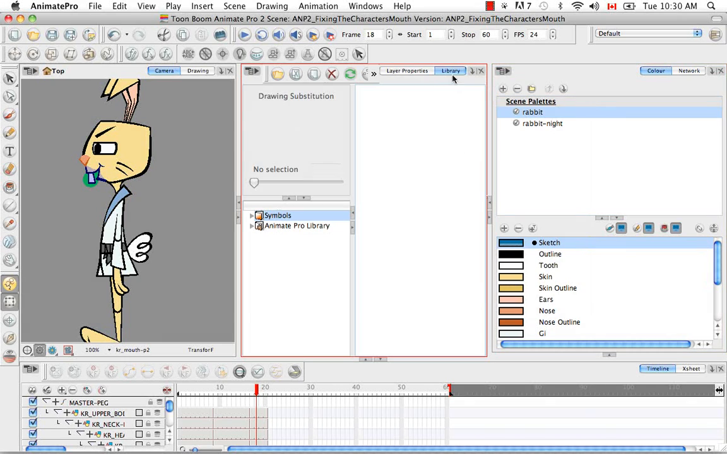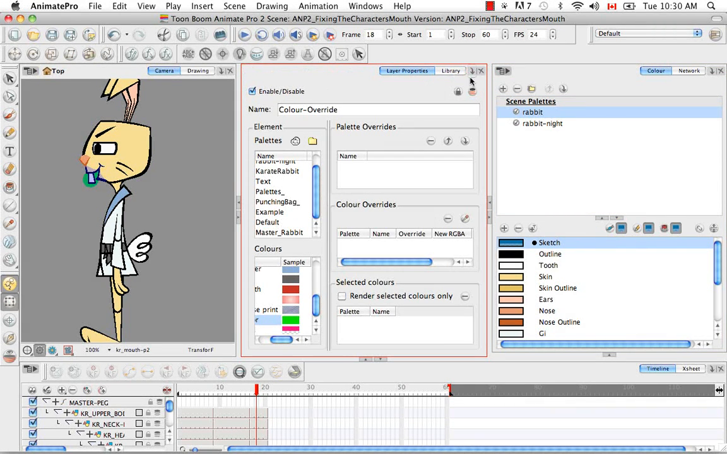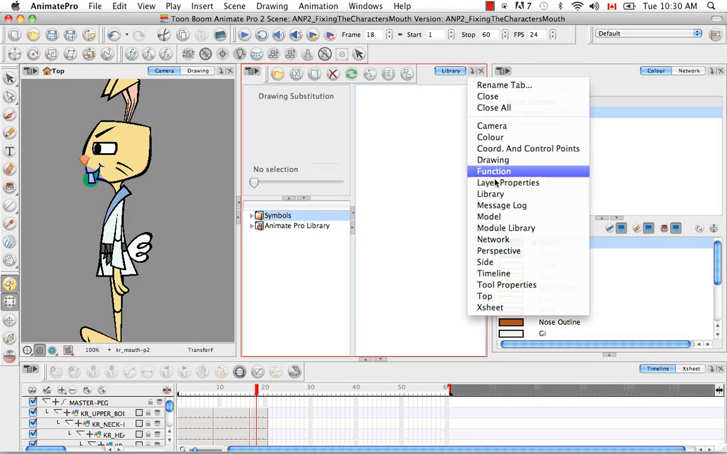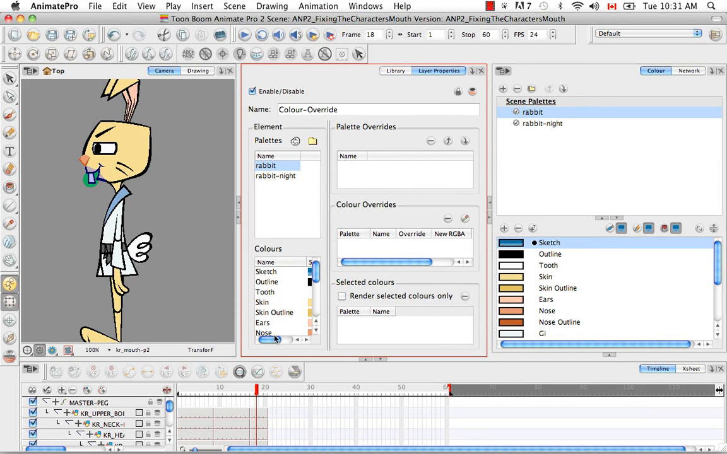So let me put something in here in the meanwhile to save my place. And there you go. So now you only have your 2 remaining palettes, rabbit and rabbit night, and you can select colors from both of them. I want to find that fluorescent green from my rabbit palette. So once again, I'll scroll down and choose this green color here.